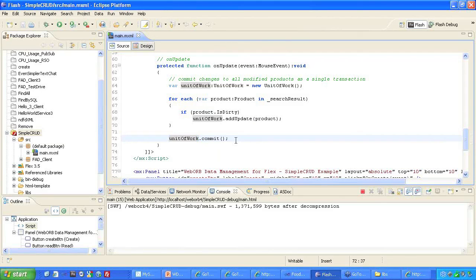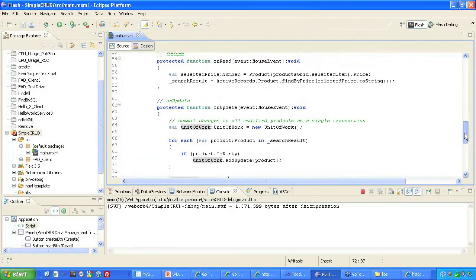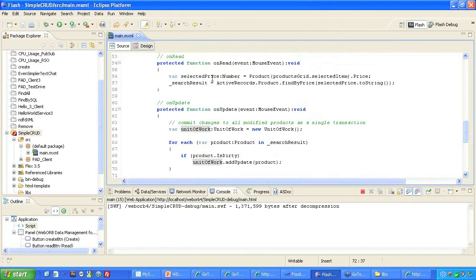Now, in production code, you'd have a lot of error handling code here to find out whether or not the commit succeeded and to tell the user, if not, why not, and what to do next. This is intended to be as simple a bit of code as possible, so it doesn't do any of that error handling. There's one other method to call here, and that's read to just update. It's very simple. I'm going to look at the selected item and get its price and find all of the items that have that same price.